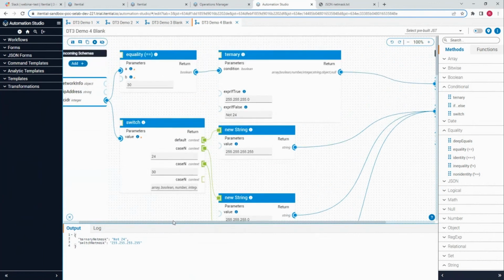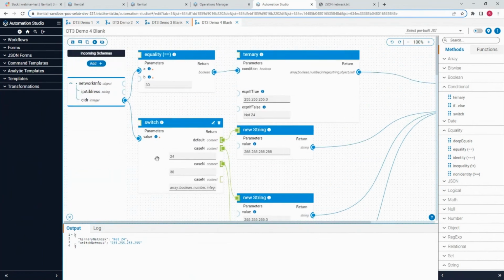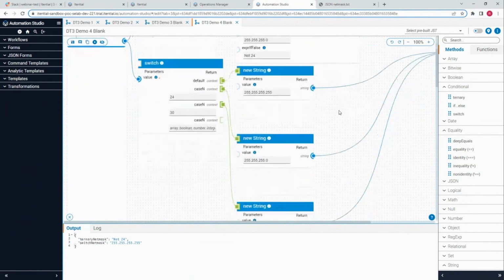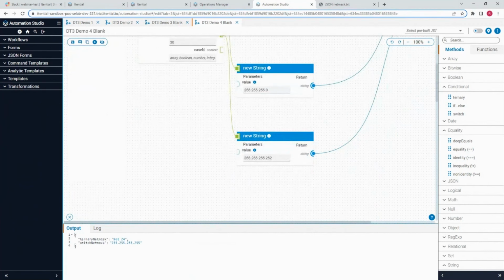So that's why you could do it with the switch statement. It gives us a lot more flexibility in the 22.1 platform, above and beyond the equality and ternary. You can still use these. They're still useful, especially if you have limited conditions you want to test for, and limited paths. But switch gives you a little more flexibility.